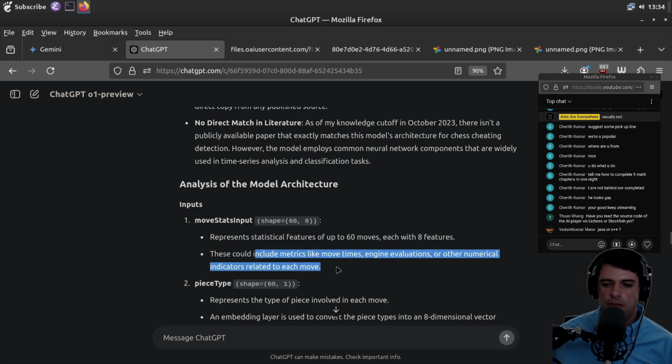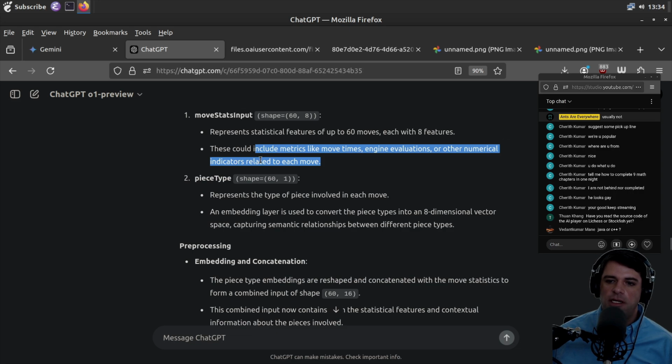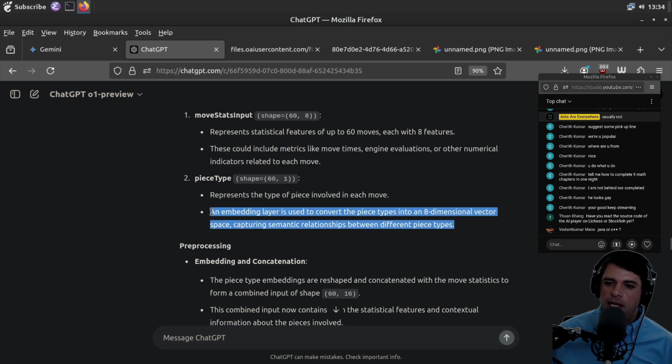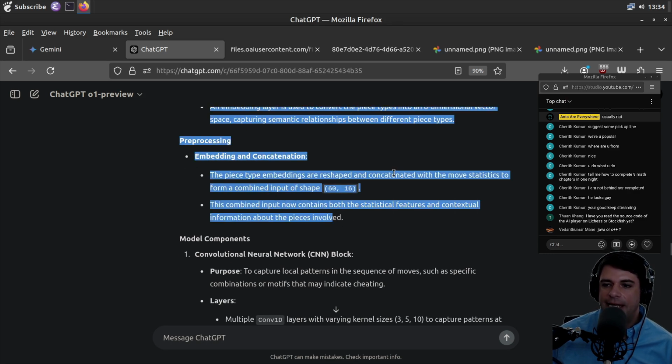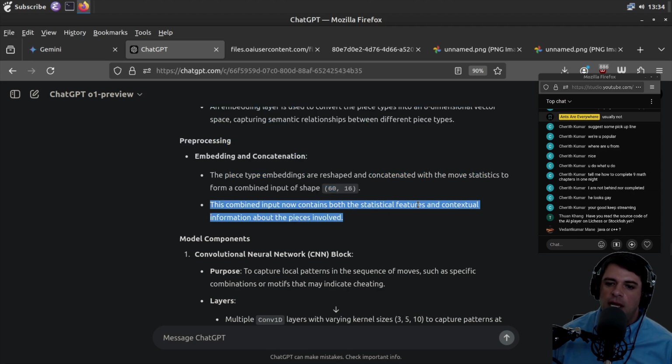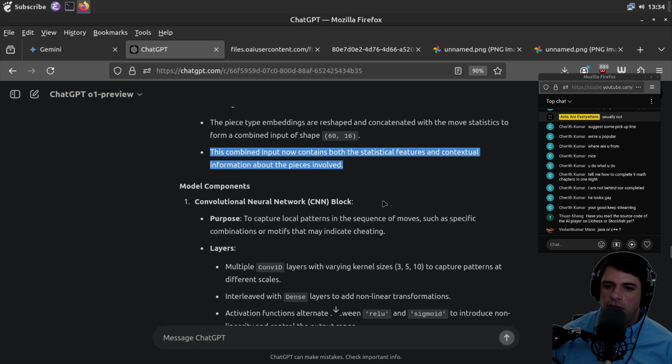These could include metrics like move times, engine evaluations, and other numerical indicators related to each move. The piece type represents the type of piece involved in each move. An embedding layer is used to convert the piece types into an 8-dimensional vector space, capturing semantic relationships between different piece types. Okay, and then embedding and concatenation. The piece type embeddings are reshaped and concatenated with the move statistics to form a combined input shape of 60 by 16. The combined input now contains both the statistical features and contextual information about the pieces involved.